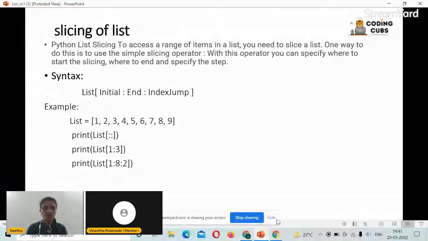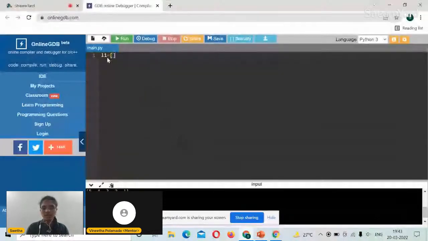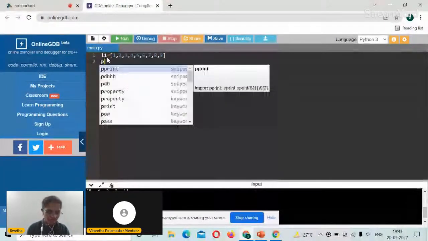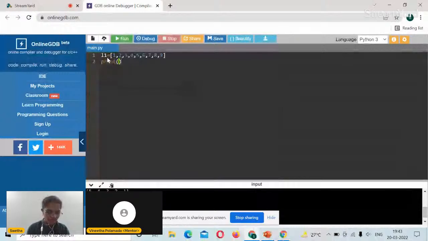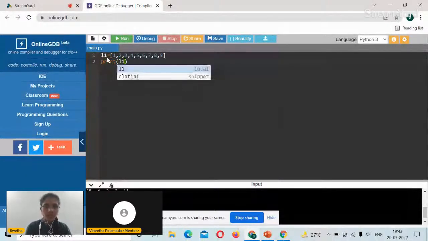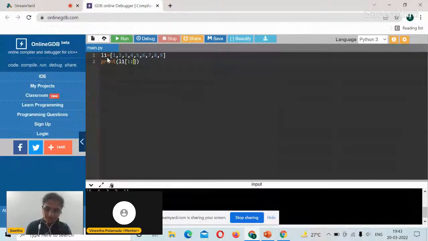I'll create a separate list for this. I created 9 elements in this. I will perform a slice operation on it. If I don't give any index value within this range, it shows the entire list. Or if I mention values between the colon, a starting index or ending index, it will give the elements from that range only. I'll perform that code here.